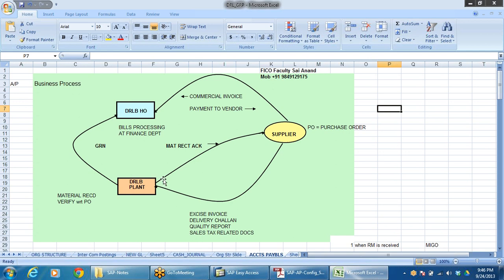In the plant, whatever material is received, we will again make a quality check, and generally we prepare a goods received note, GRN. Right, material received is verified with the purchase order. Whenever material is received, that will be verified with the purchase order. And I'm speaking about the general procurement process; it need not necessarily be the SAP process.